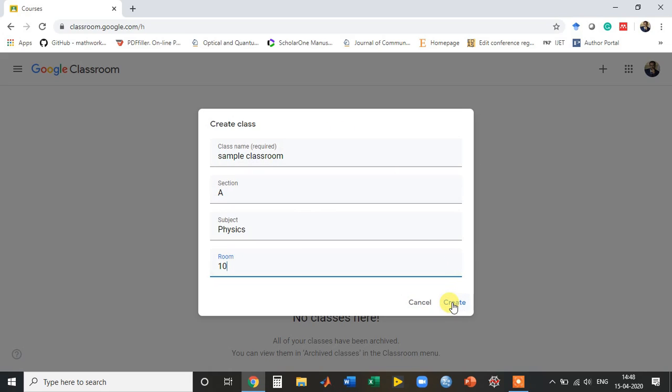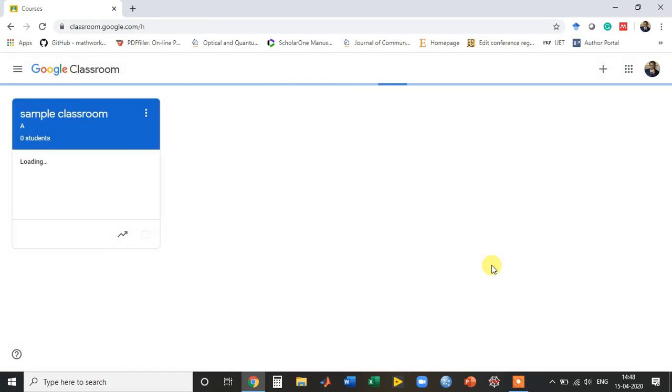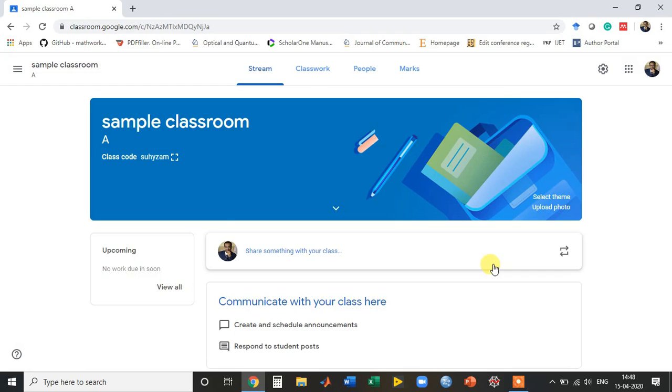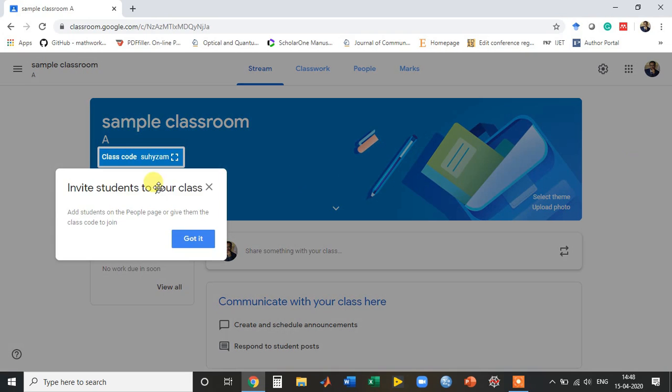So after typing in the data, just click on create. So it will create a classroom of name sample classroom. So it is creating the classroom. So as you can see, it has created a classroom, and any teacher, he or she, who creates this classroom will get a class code which is shown here.